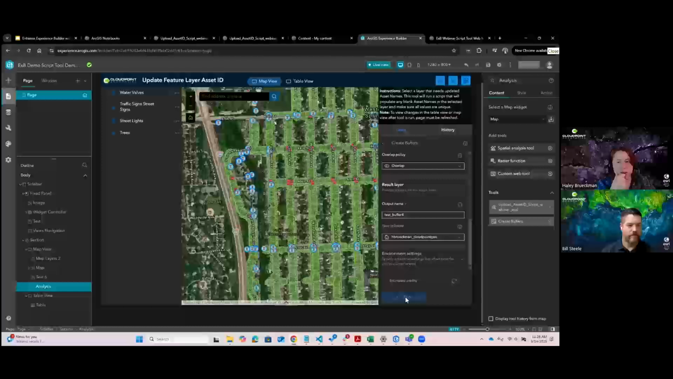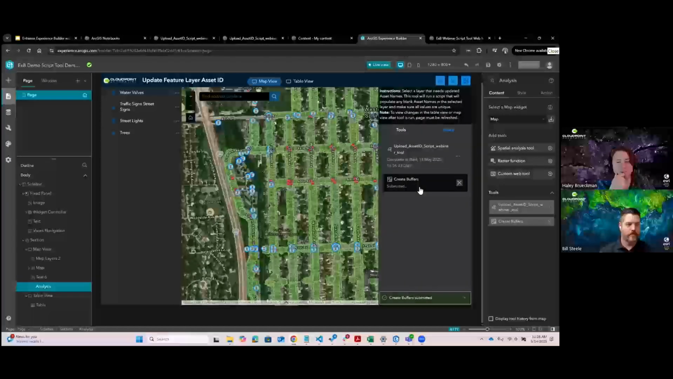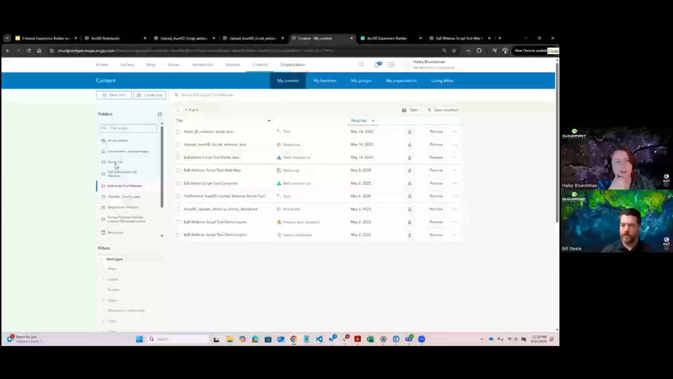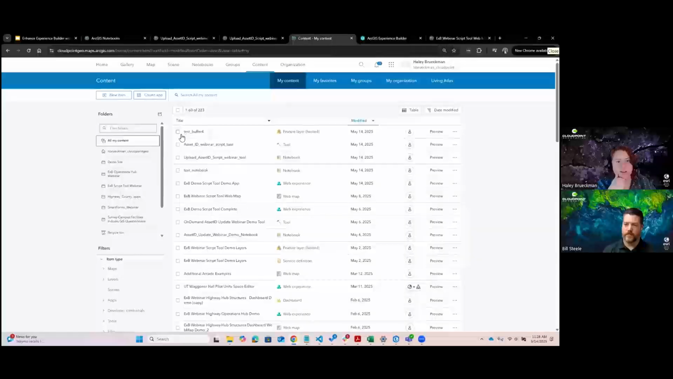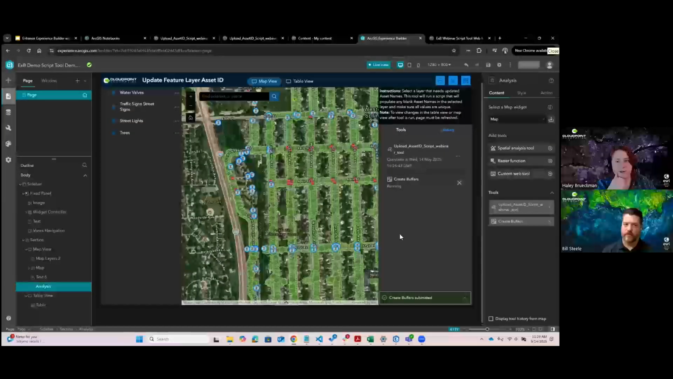But when you do run this, what it is creating is a new hosted feature layer from this right into your content. So if I go over here and go to my content, even though it's still running, we'll actually see that this test buffer layer does show up here. And then it will also add it to the web map here.